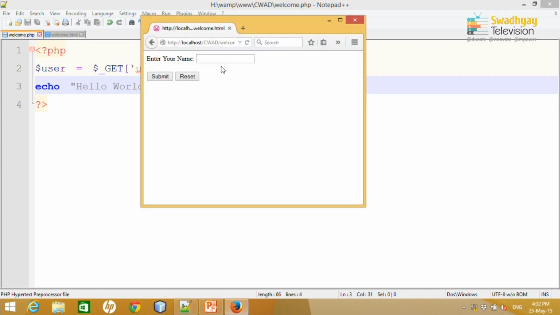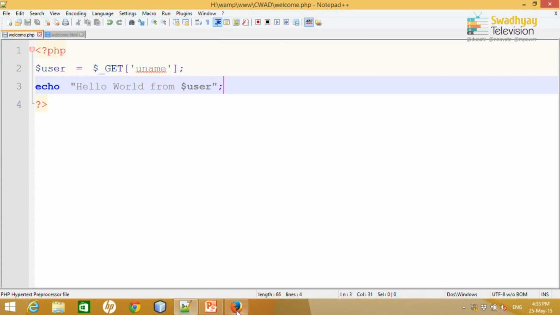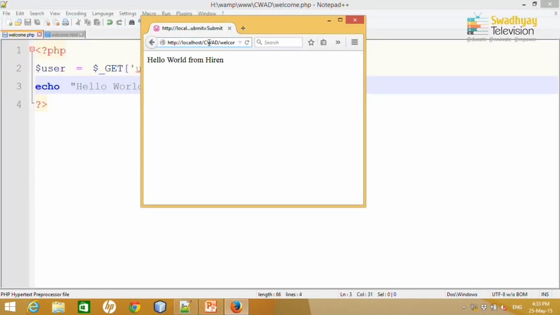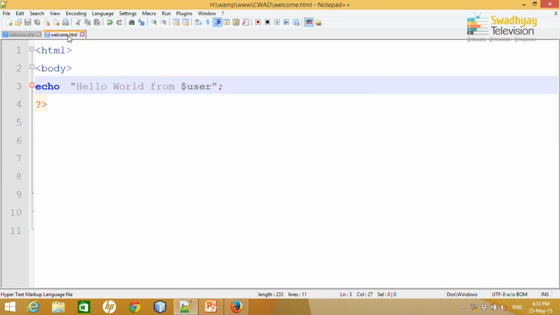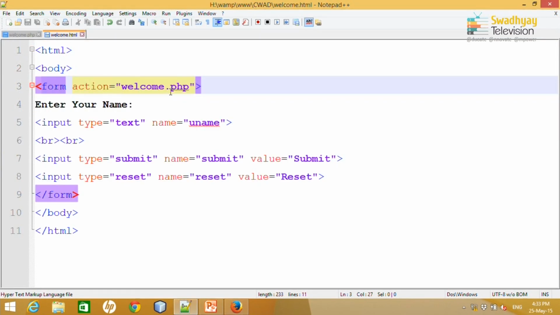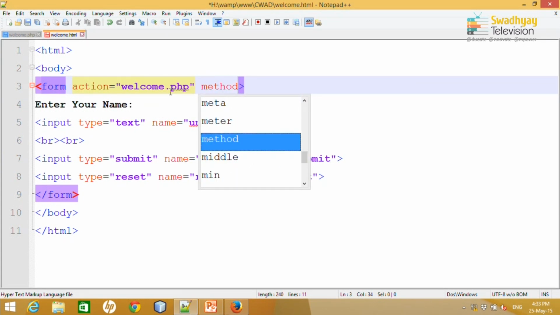Now, let us run this. Let us say I type my name Hiren and submit. It will display hello world from Hiren. So here I use the get method. Look at here, as I use get, the URL displays uname equal to Hiren and submit equal to submit appended in the URL, because I defined the value for the submit button as submit.